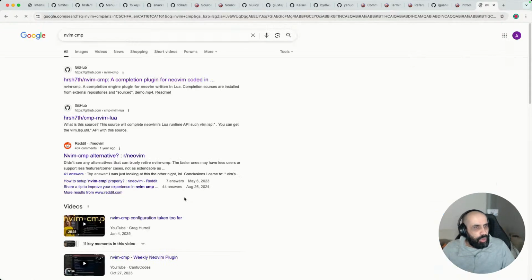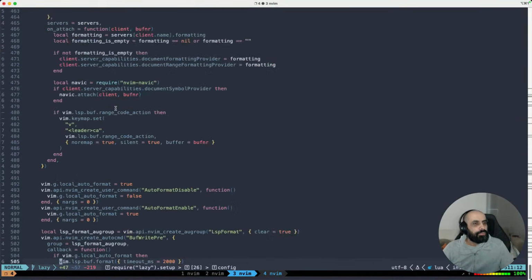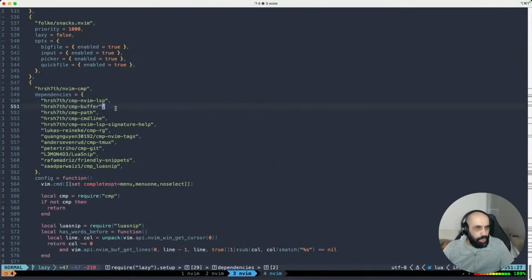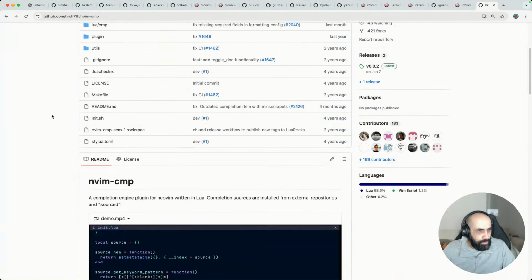One last look at NVIM comp, and then we'll call it a night. Actually, could it be the case to have a lot of these things here and maybe they're causing issues? No. Does not seem like it. But maybe worth trying later.